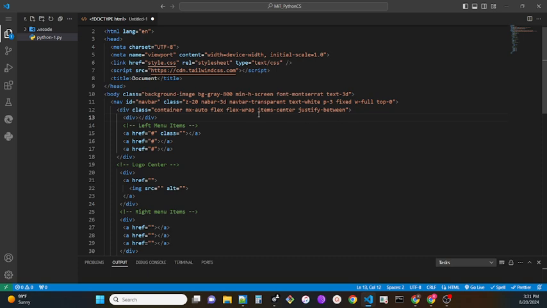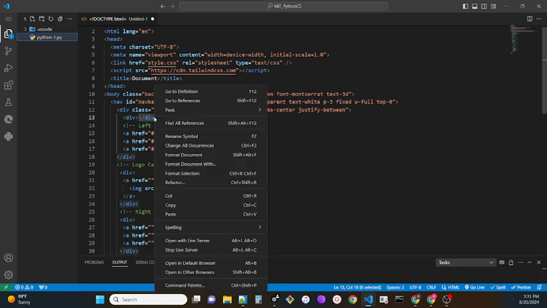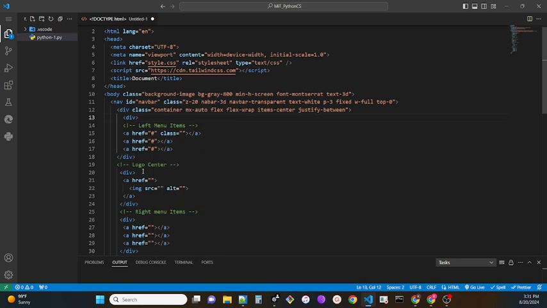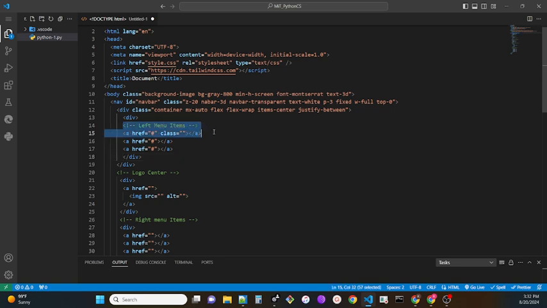Tab it. I'm going to cut and paste. So let's cut that, and we'll put that right here. Let's indent that and get that lined up. Let's move this stuff too, because I like to keep it neat. Okay, and let's go ahead and style this div.